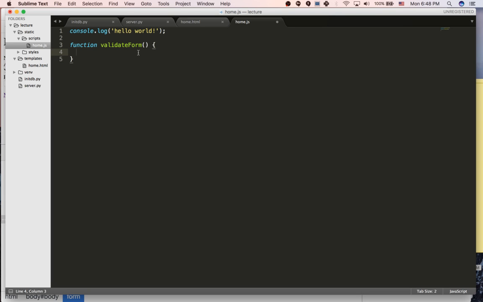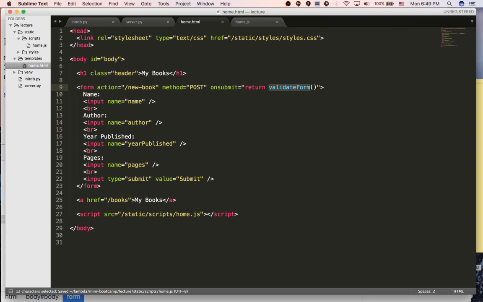That code's going to run whenever the form is submitted. First thing we're going to do is return false. That will stop the form from submitting to the server. What that means is the page won't change. Nothing's going to happen. It's just going to kill the process. And then we're going to put out a message. We're going to say validating form.